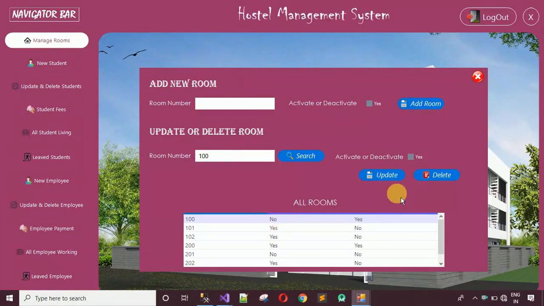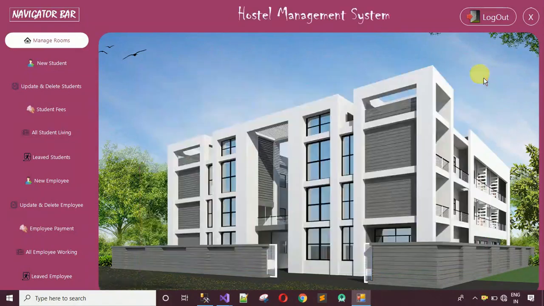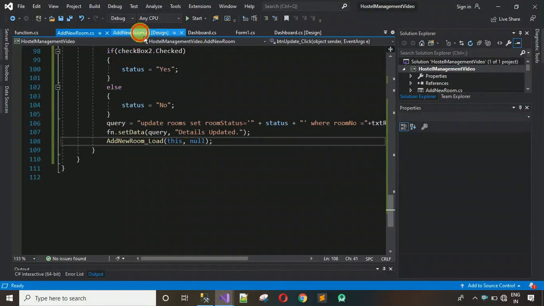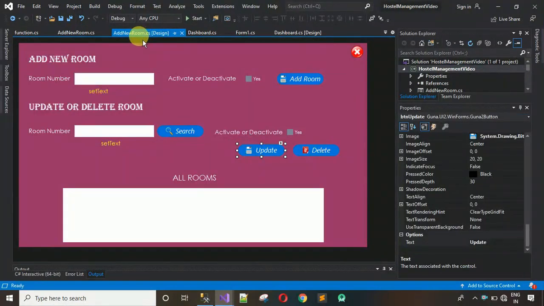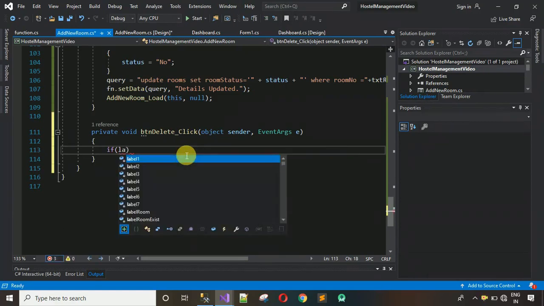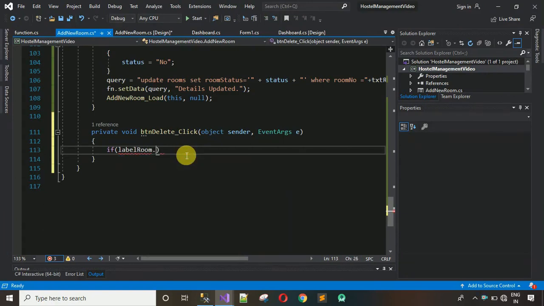Next thing we have to do is actually code for this delete. Let me close this and move back to the design. Just double click on this one, and this will generate a click event for the delete button. And here we have to check if label room dot text is equal to room found.